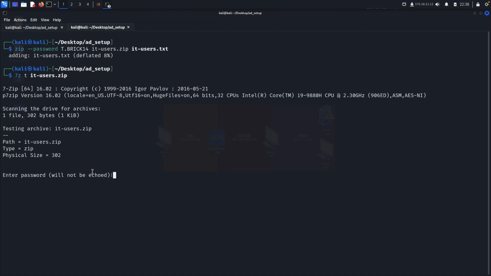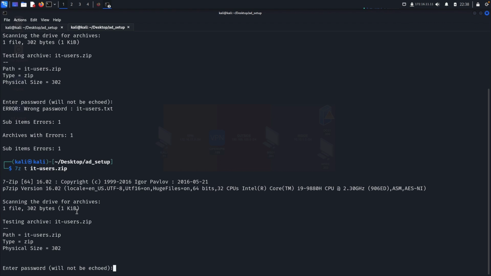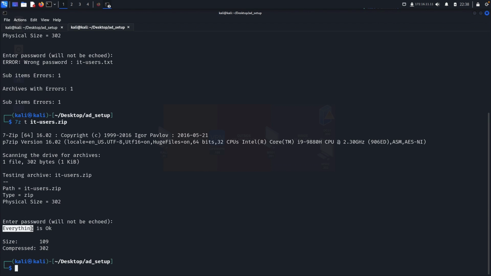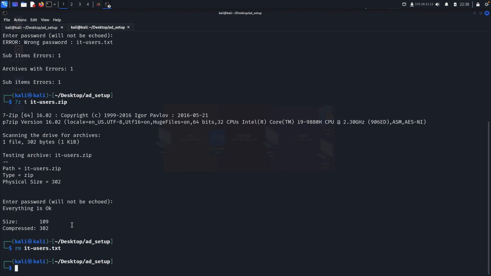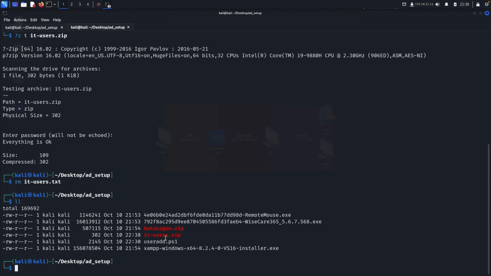Now it asks for a password. Great. What happens if we put in a bad password? So an empty one, you get an error. What happens if we give it the right password? t.brick14. Everything is okay. So it looks good. Let's go ahead and remove it-users.txt. That just leaves us with the zip file.